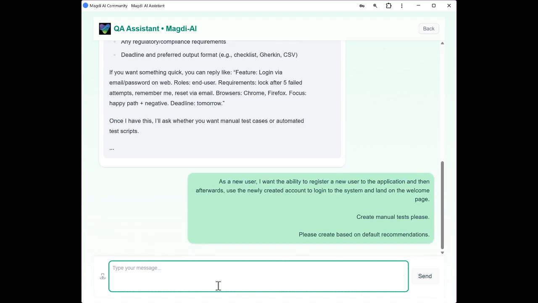You may want to do that because you don't really have an answer for all of the questions that it has asked. You might want to have an opportunity to talk with your project manager or your business analyst, whoever is providing the requirements for you, whether it's a product owner, business analyst, or project manager. You want to be able to have the answers to those questions. If you really think, oh, I don't need to do that deep dive, you can simply say, hey, give me the recommended. Please create based on default recommendations.